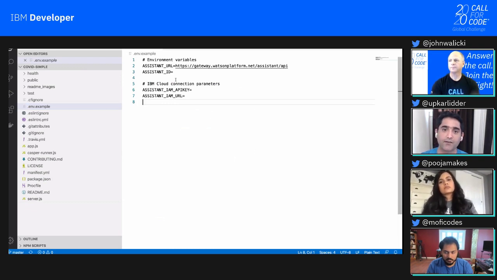And this is where you see a couple of things defined. So there's the assistant URL, assistant ID. I believe Pooja showed a little bit of where to grab these IDs and keys from within your Watson Assistant, so I won't go over that again, but grab your keys from there and you essentially put it here. Now, I've already done that for one of my assistants.